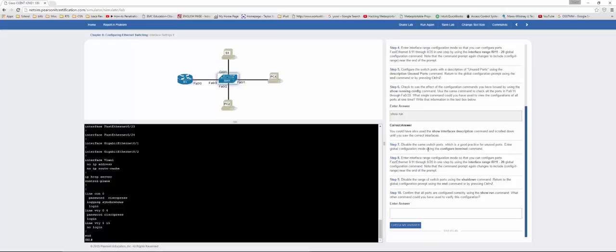So disable the same switch ports. Oh, happens to be that I already did that. You get used to doing this, and so the second I see unused ports, I turn them off automatically. So I actually already did steps 7, 8, 9, and 10.